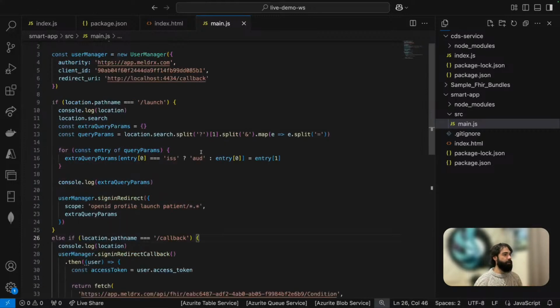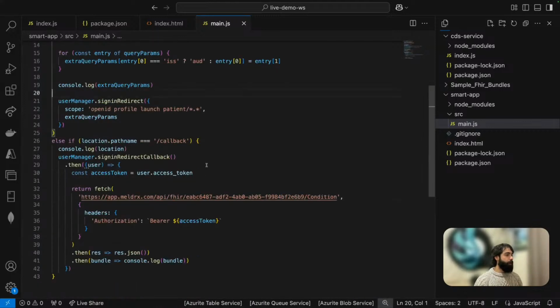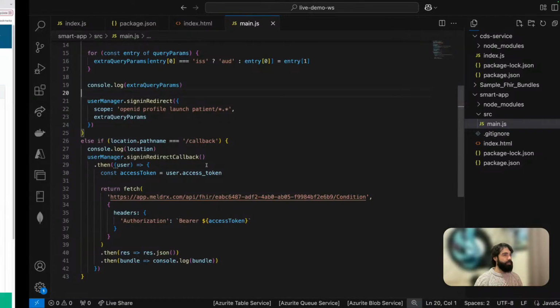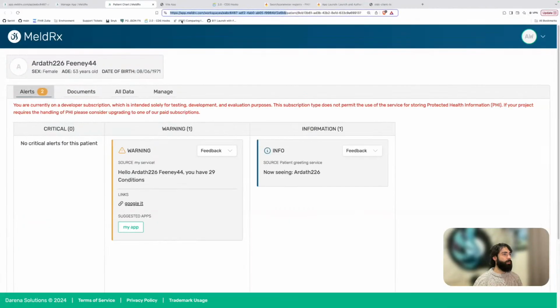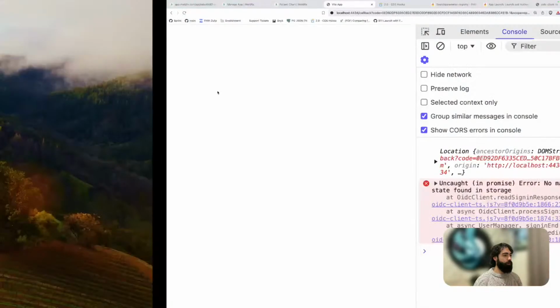Ideally, maybe somewhere along the way, we can record the issuer and the audience, and effectively seed that with this value. All right, I think that is it. Let's come back over here. I'll give this a refresh. No matching state found on the callback. Let me do this.